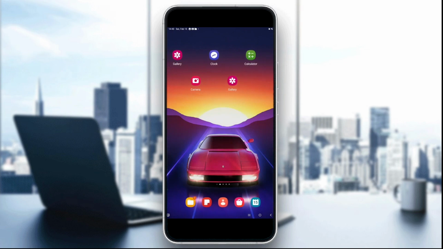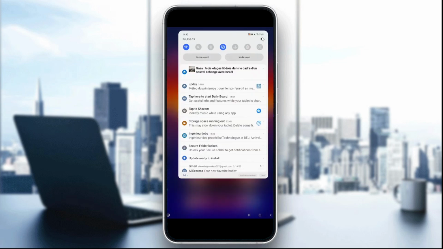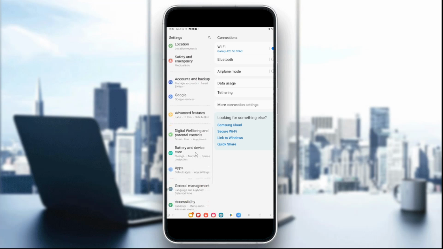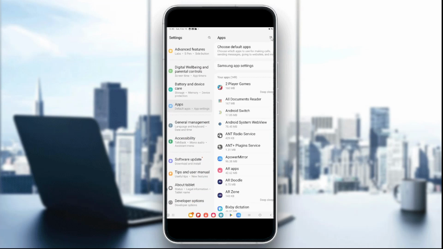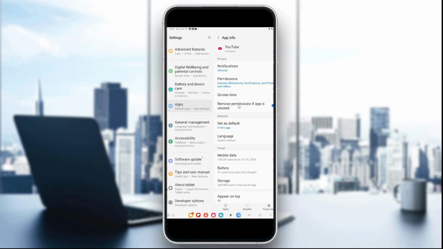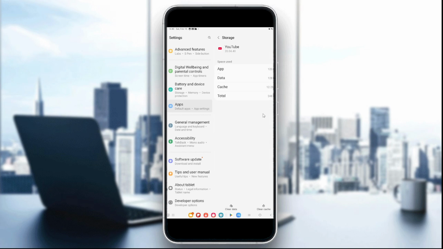The second step is to clear YouTube's cache. And to do that, just go to your device settings and go to apps and look for YouTube by using the search bar. And then go to storage and then click on cache or click here on the clear cache option. As you can see in the bottom, there's a clear cache option. Click on it and after that, restart your YouTube app.